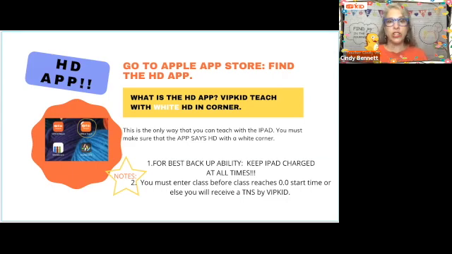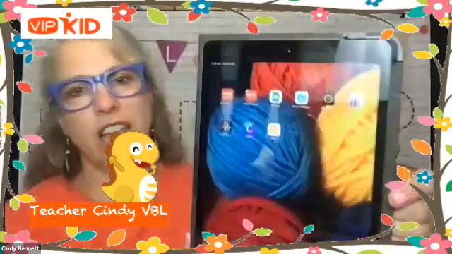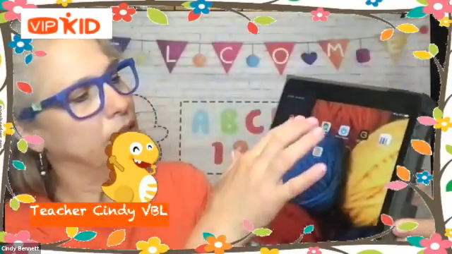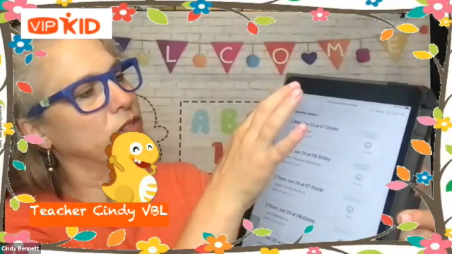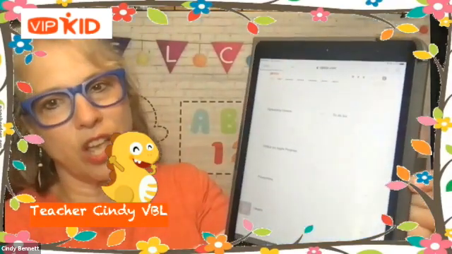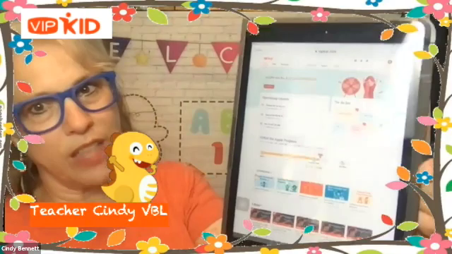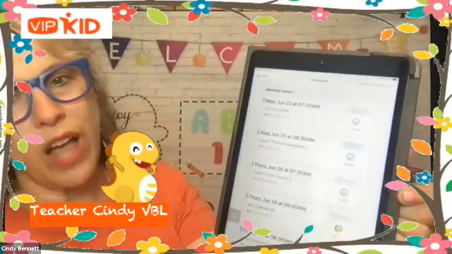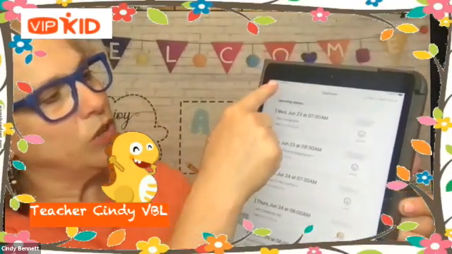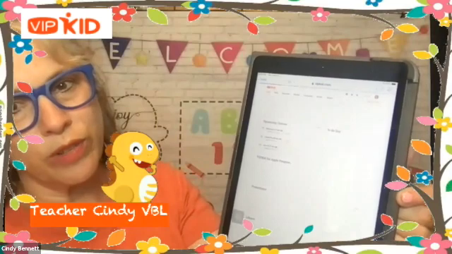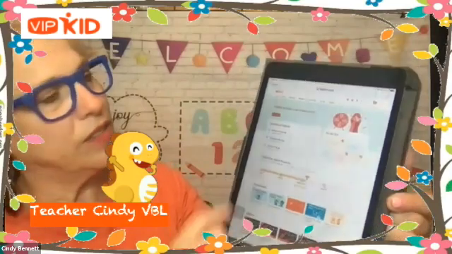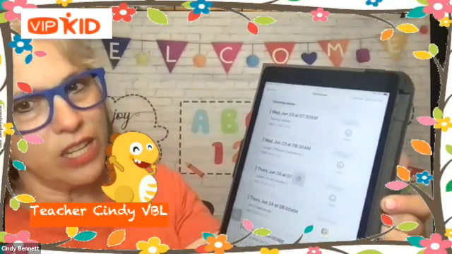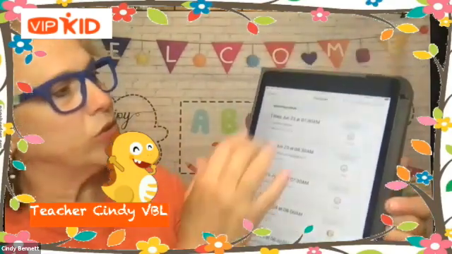So what you need to do is take your iPad and go to the HD app, and you will see that there are two different parts of the app. This is going to be your portal, and then you press done and you will have the classroom. When you're done with your classroom, you go back to the portal. This is new within the last year or so, so some of the older videos do not show this.